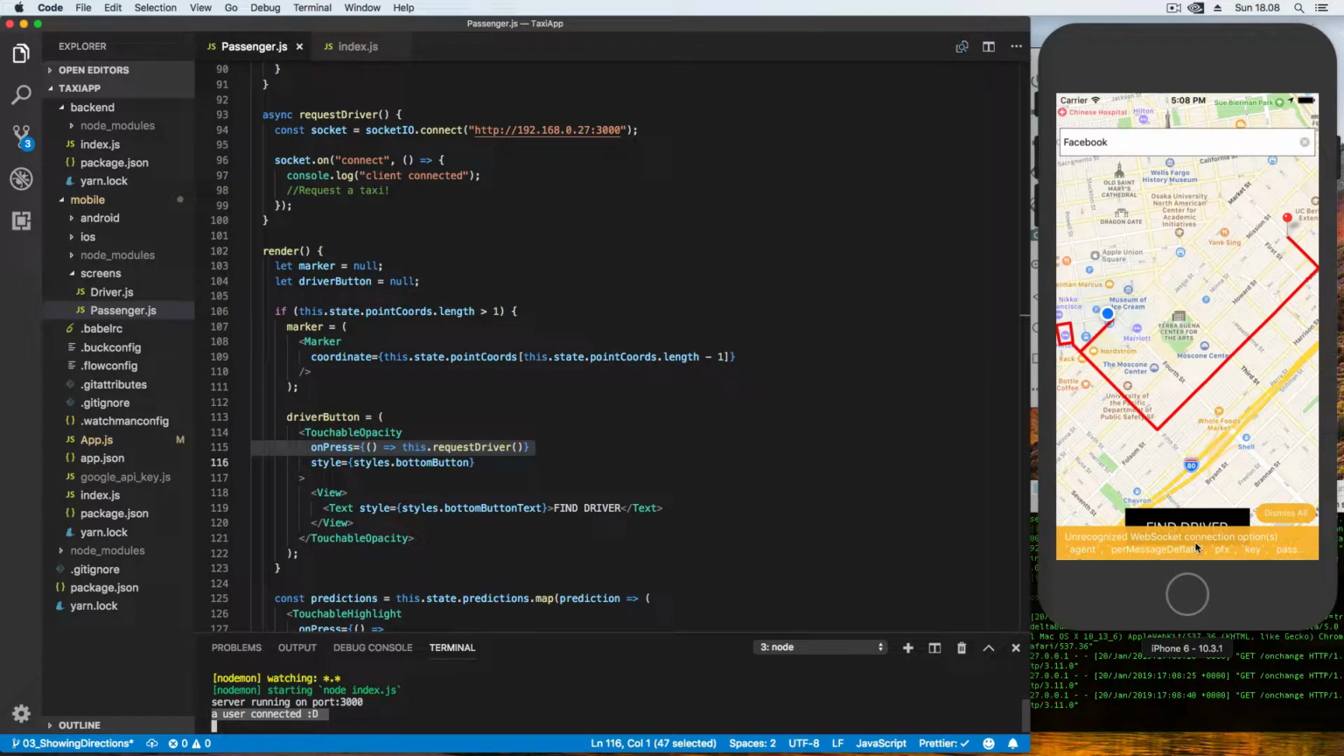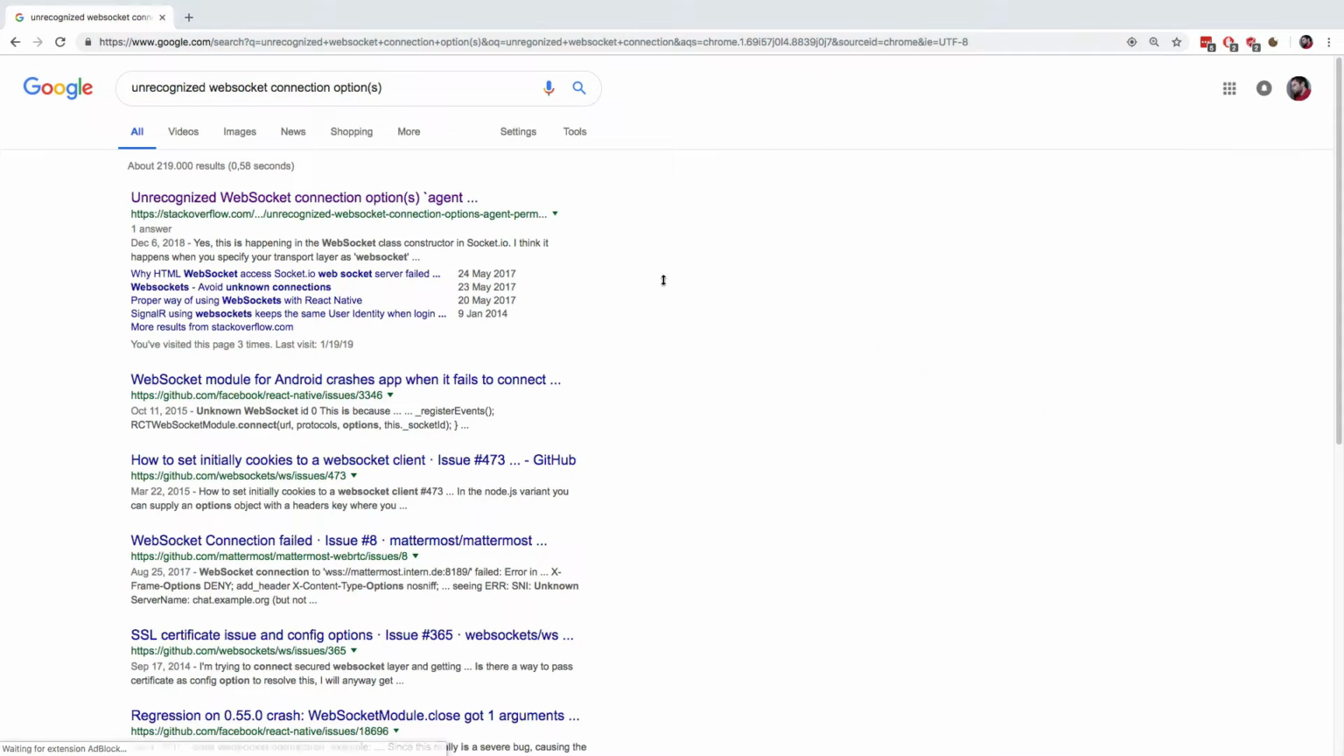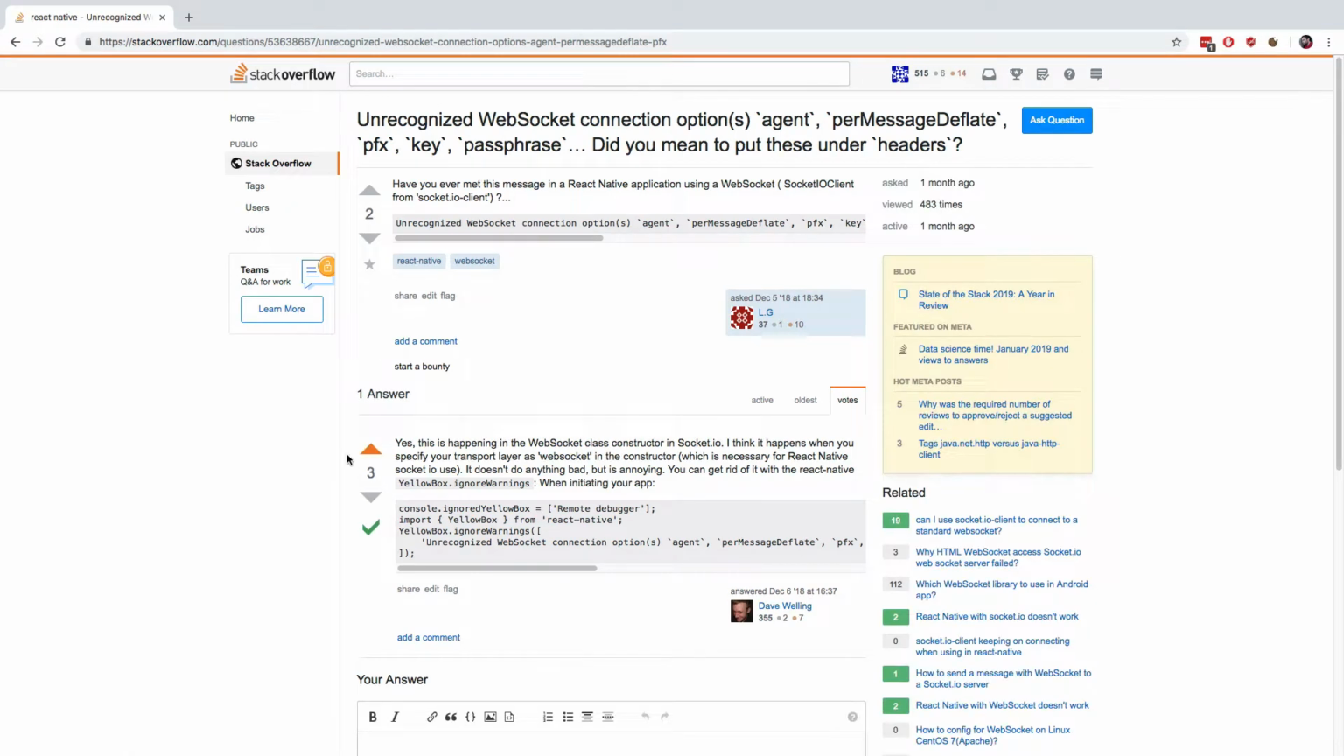Now I also get some yellow box error message, or warning, I would rather call it. In here, we're going to just ignore this message. I will show you how to do that because it doesn't really matter. This message here, unrecognized WebSocket connection options, you can go ahead and Google it. If you Google it, take the first result here. There's a good answer here that you can copy.